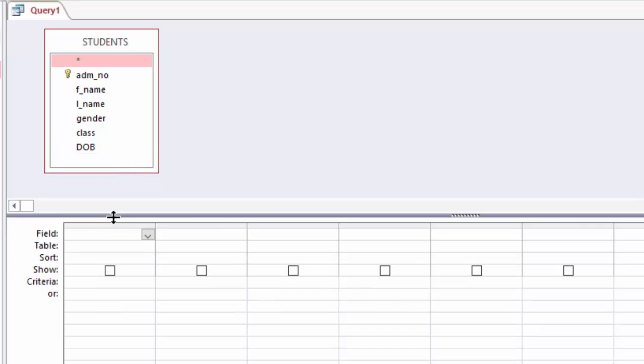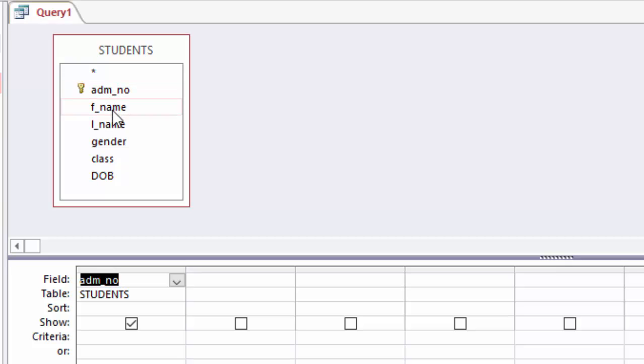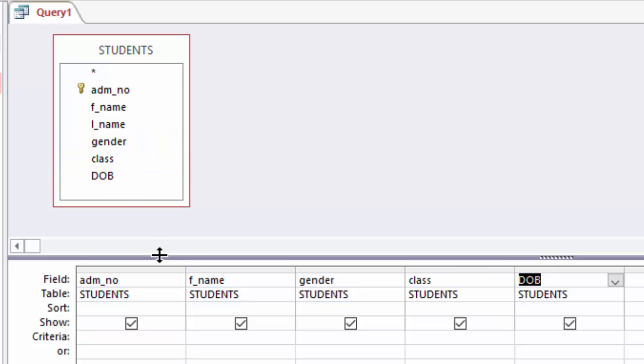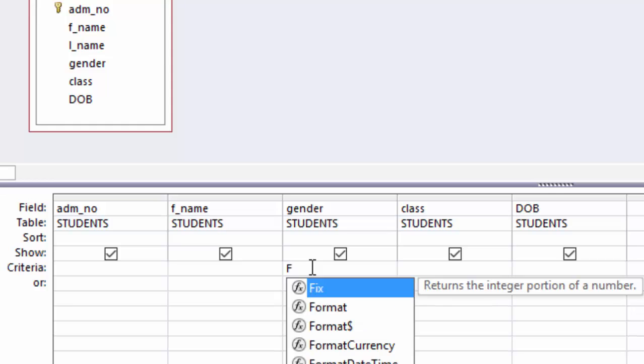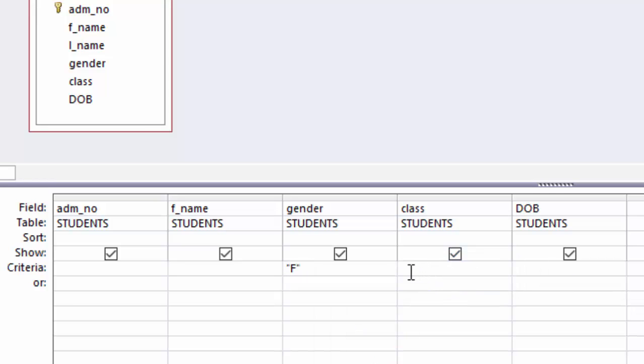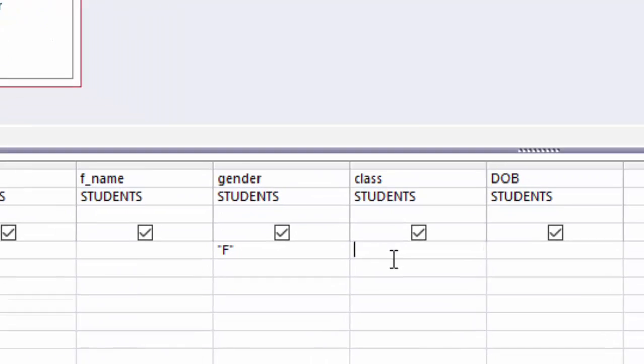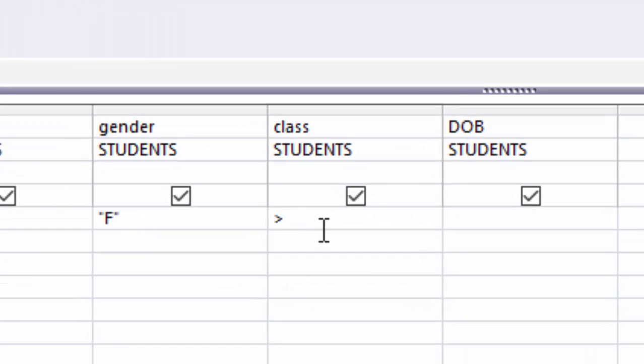I will expand this a bit. Admission number, first name, of course I want gender, and I want class and date of birth. And here first I want female students, so I will come under criteria row, and gender I will type F for female. Then we want the ones from class 5 and above. So I will write here greater or equal to 5 for the class.